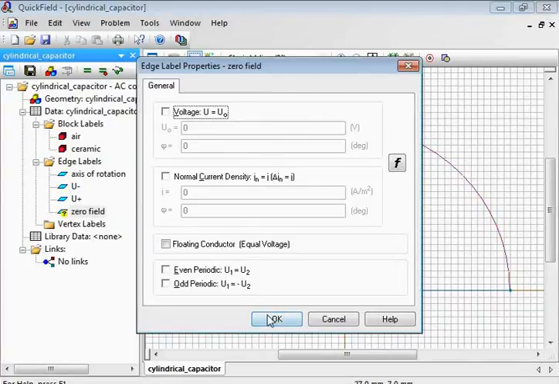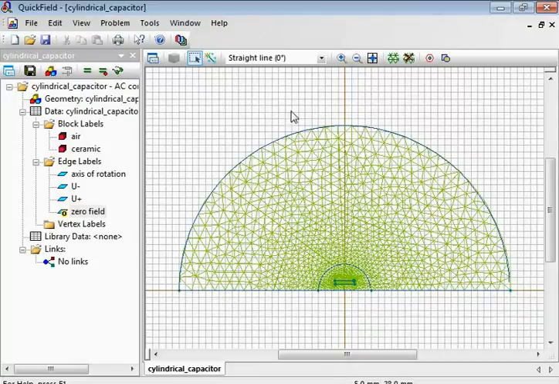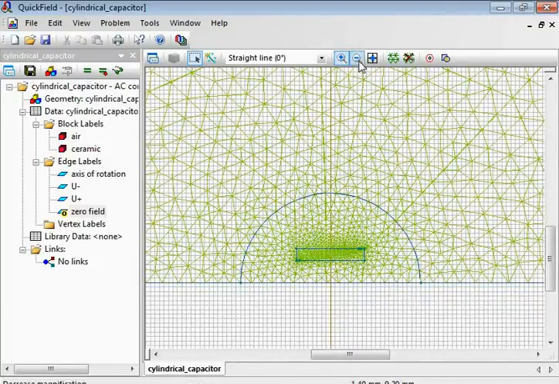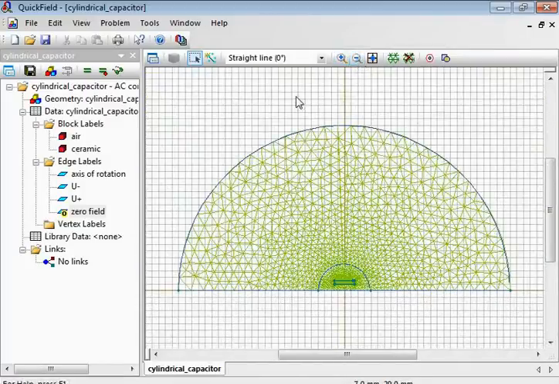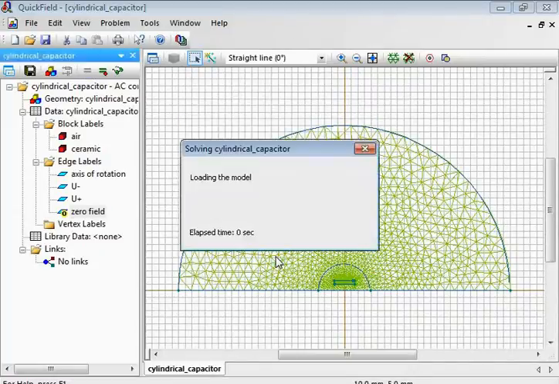And for the boundary we don't set any boundary condition in this case. It means it is a default boundary condition. But the boundary is far, it doesn't affect the field inside our model, inside our capacitor. Problem is meshed. Solved. Now we could analyze the results.